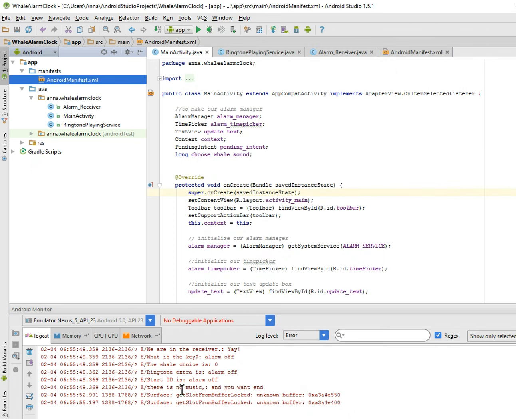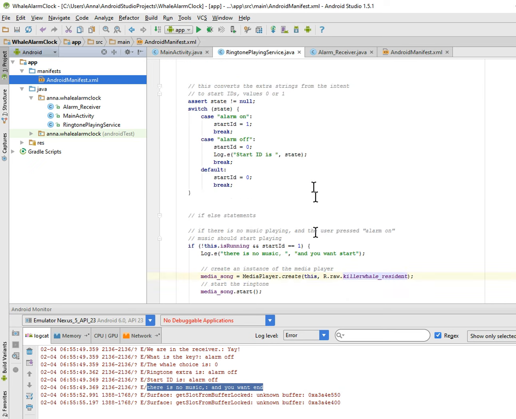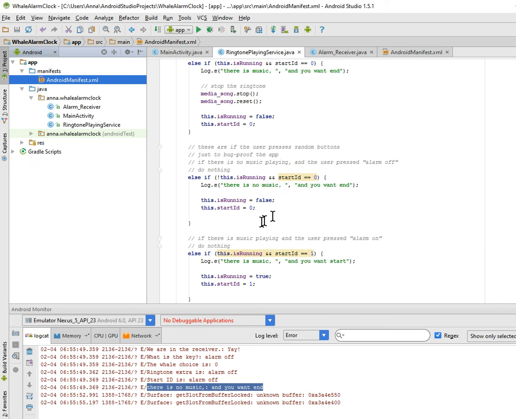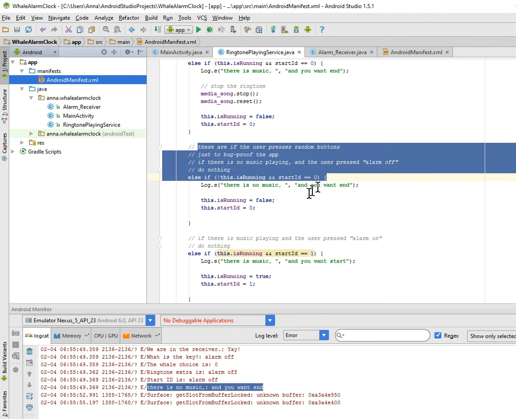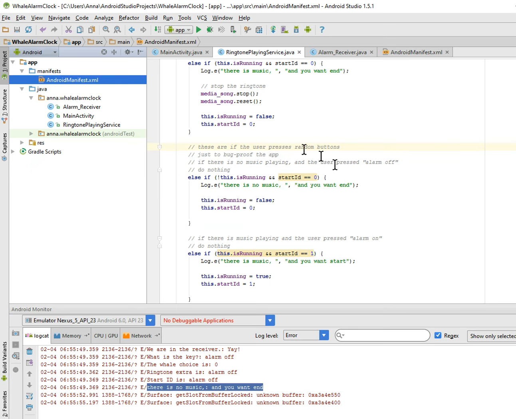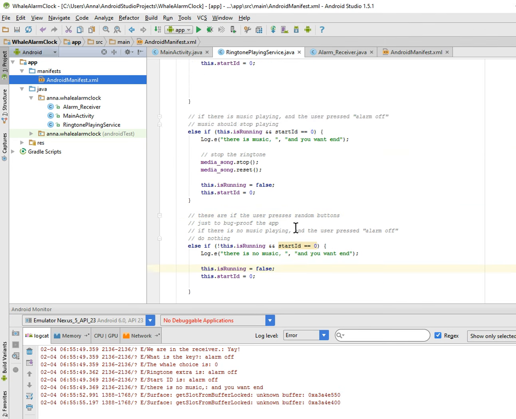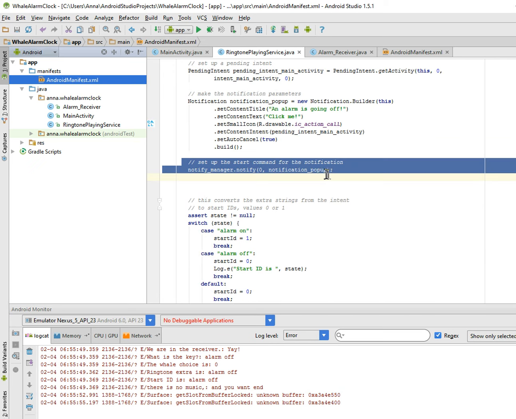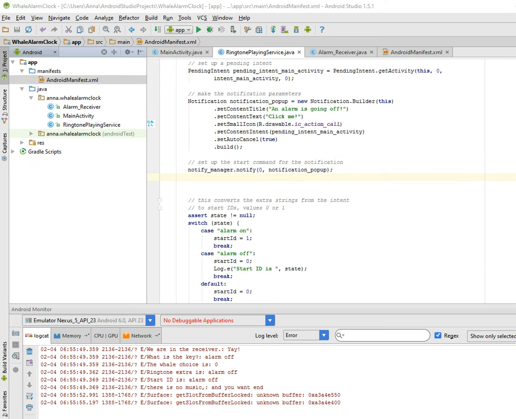And it's logging that we are in this particular one. See, this is the bug in the app, and there's no music playing and the user pressed alarm off, and the notification is still going off, and I don't quite understand it because that command is right there.